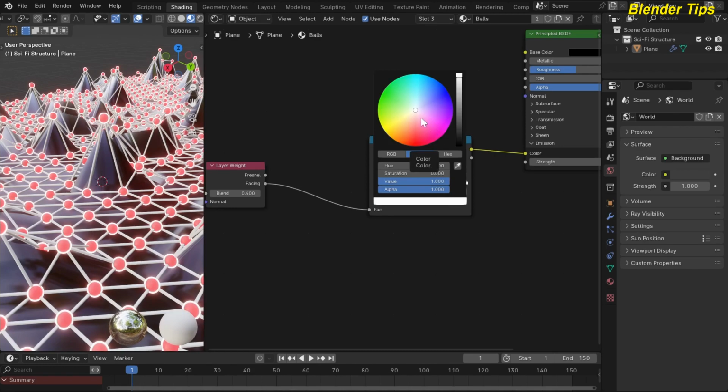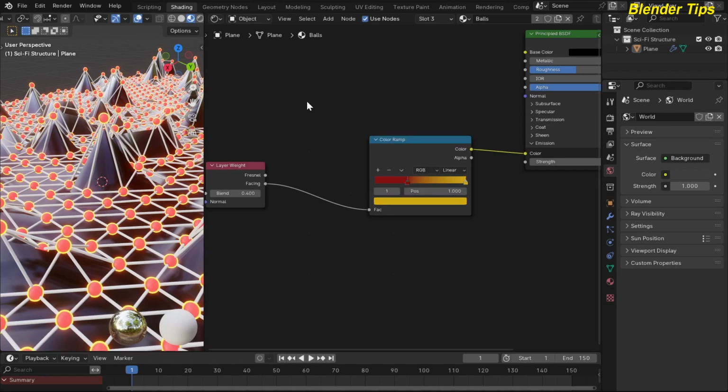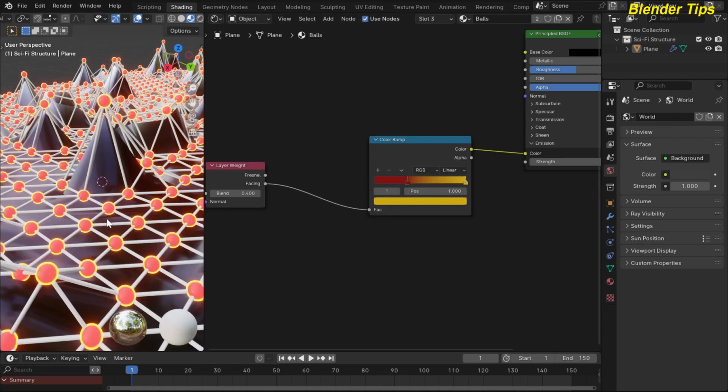And here I select the material for these balls, this type of material, and also make it dark. Now it's looking like a nice glowing ring of balls.